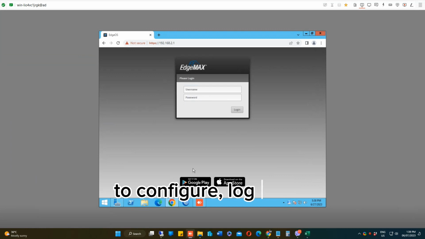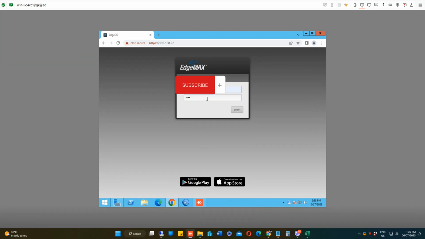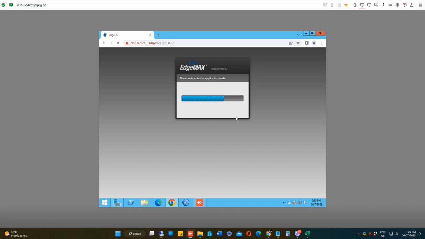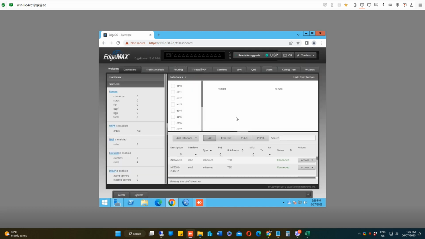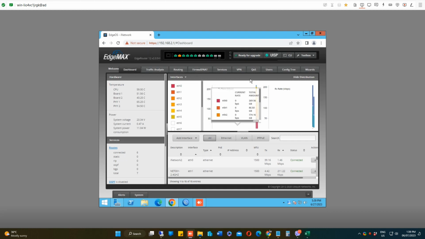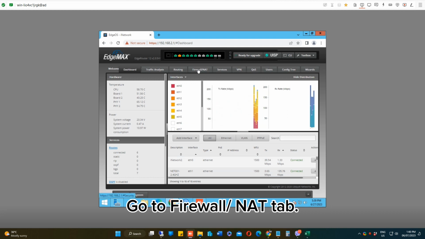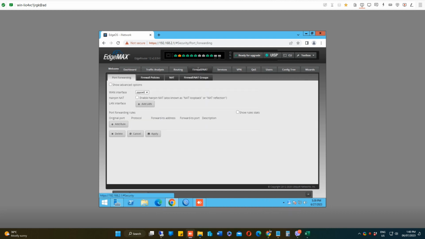To configure, log into your Edgerouter. Go to Firewall NAT tab. Go to Firewall Policies.